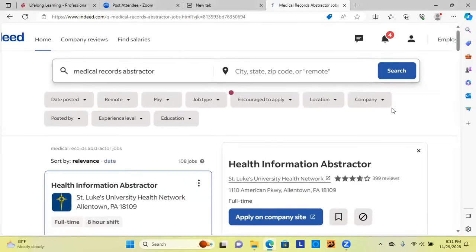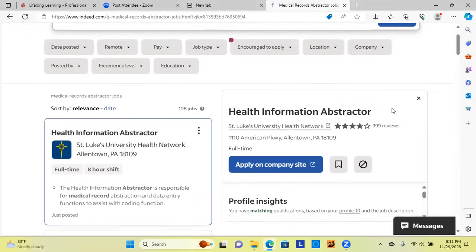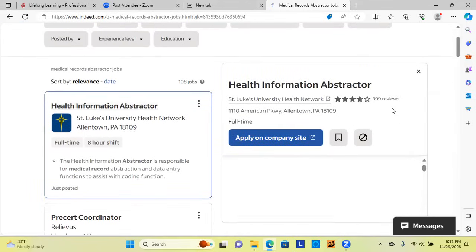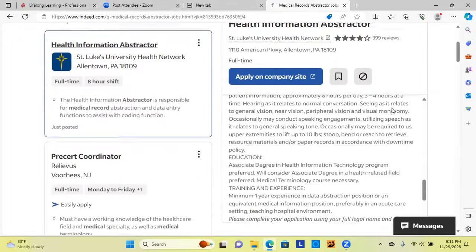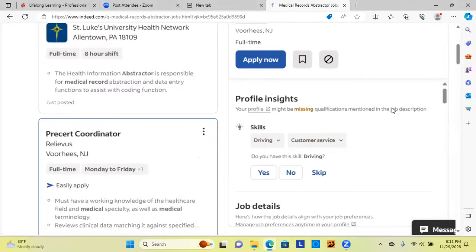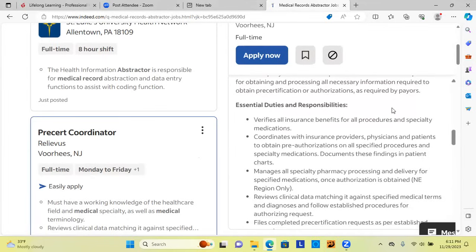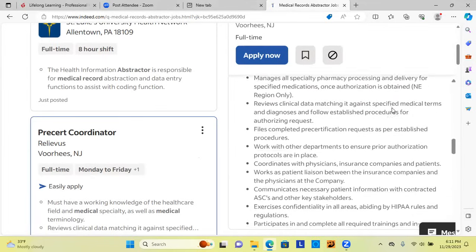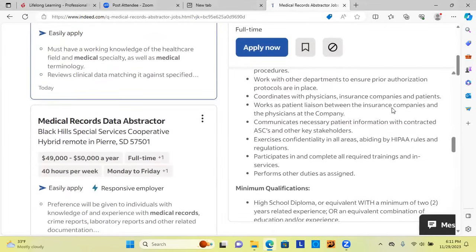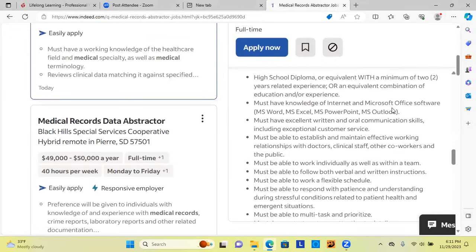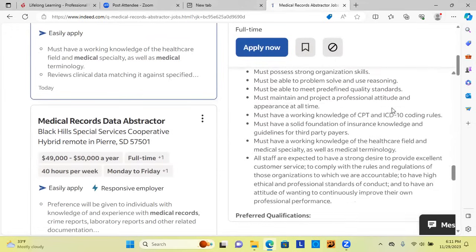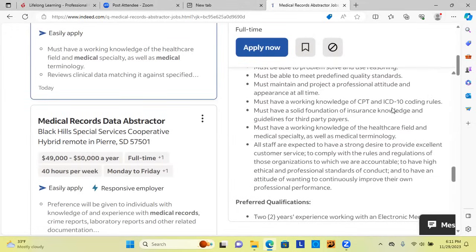So earlier we looked at Google, so make sure you go into Google and do some searching for jobs in your area. We have health information abstractor here. So that is another one. The only skill and requirement for this one is medical terminology. There's pre-certification coordinator. Again, something that requires medical terminology, verifying information to make sure it is correct and accurate. High school diploma with 2 years of job, customer service, billing, and knowledge of some coding.